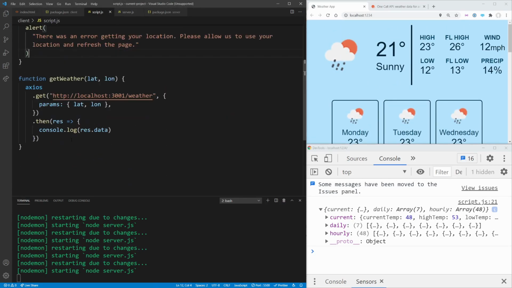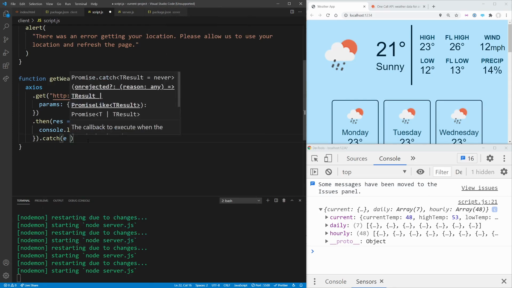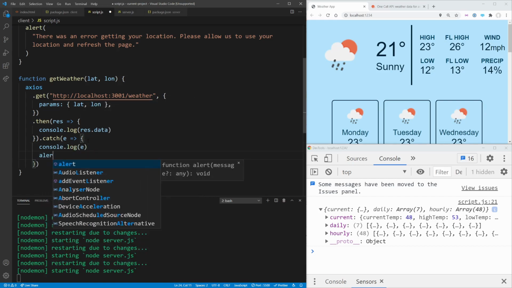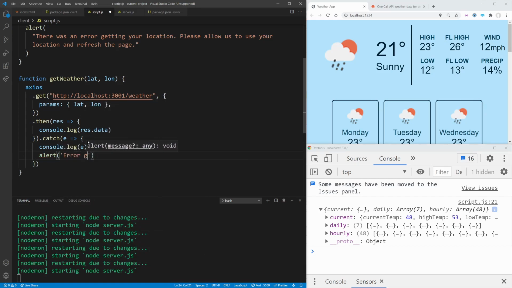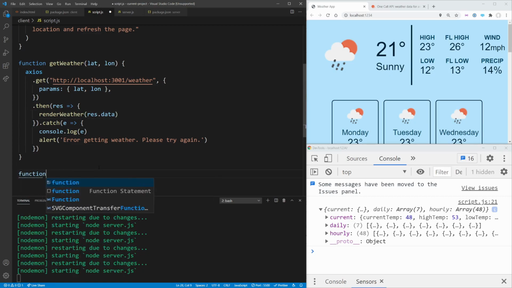So let's come down here. First, let's set up a simple catch just to make sure in case we do have an error that we actually log this. We can just console.log our error, and we can say alert error getting weather. Please try again. Just a really simple error catcher for us. And now instead of logging out our data, I essentially want to render our weather. So we're going to create a function called render weather that's going to do that for us. This is going to take in our data, which in our case is our current, our daily, and our hourly data.